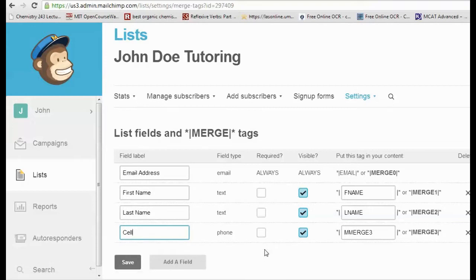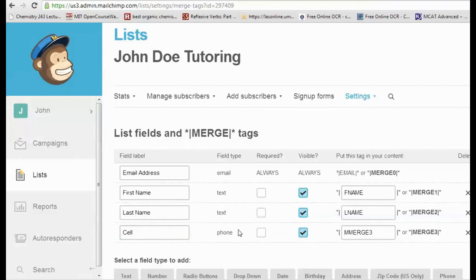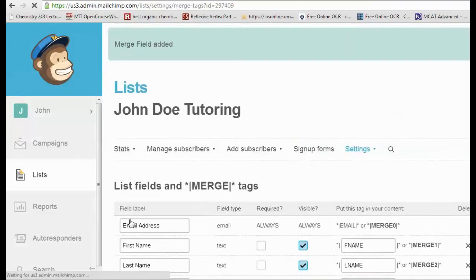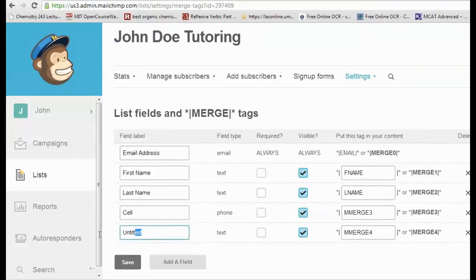Alright. We want to add another field, and we want to make it text. So it's going to be a text field, and we're going to name it course. And then once we finish that, we hit save.